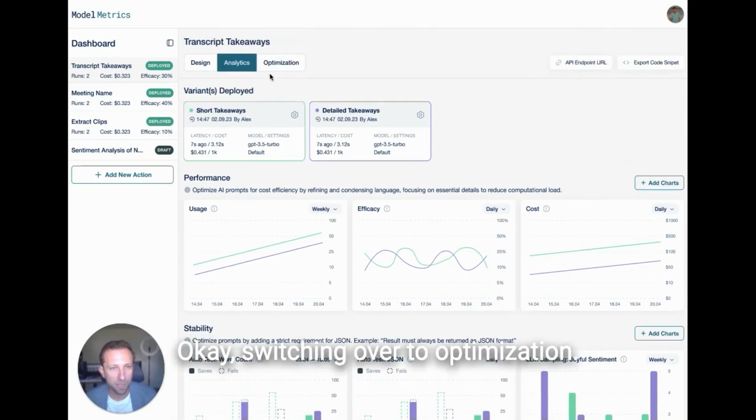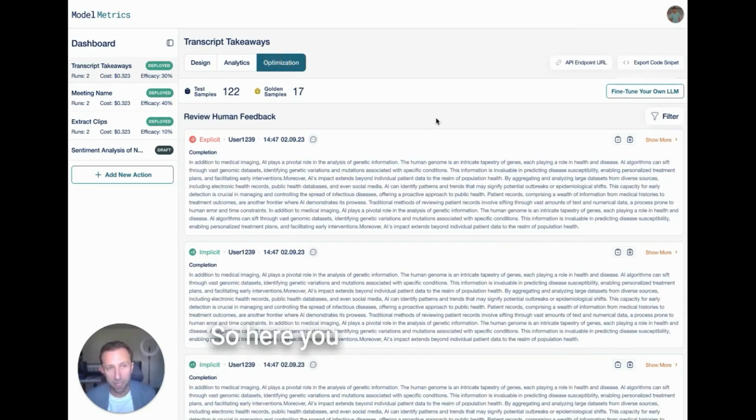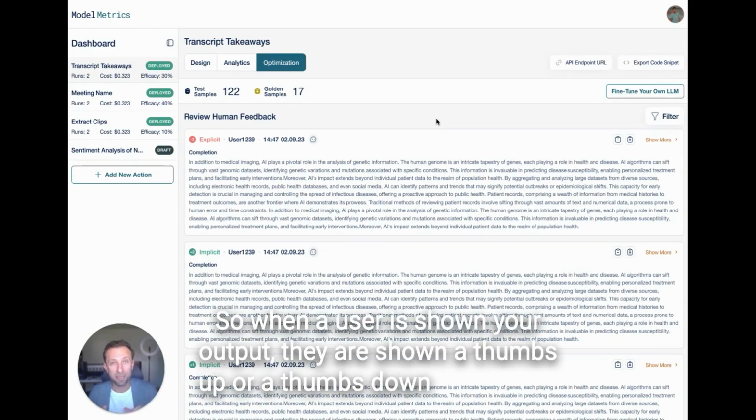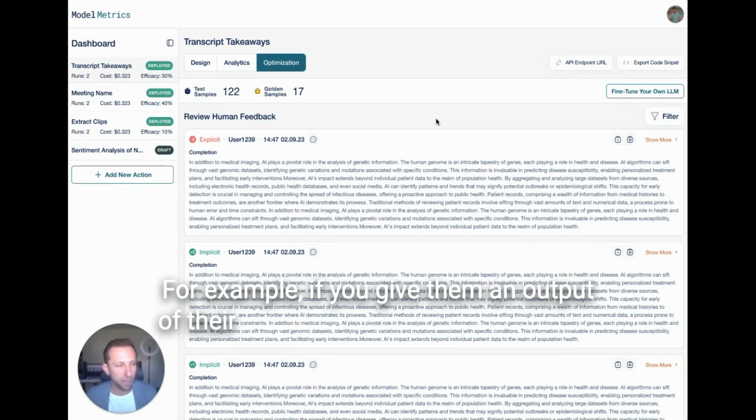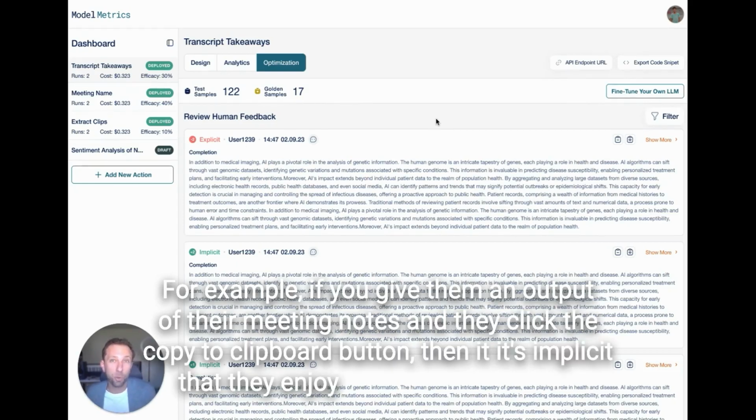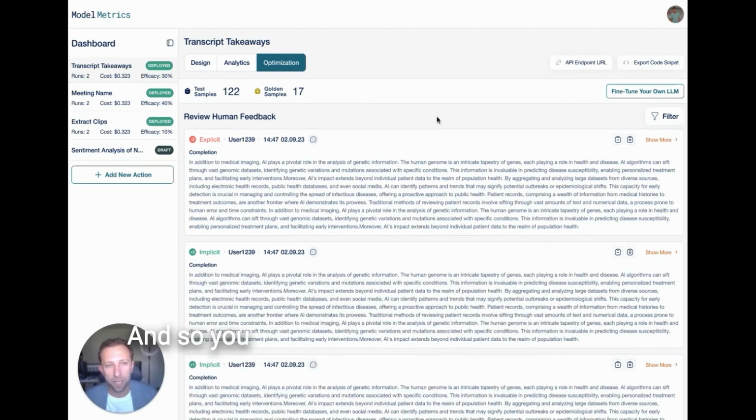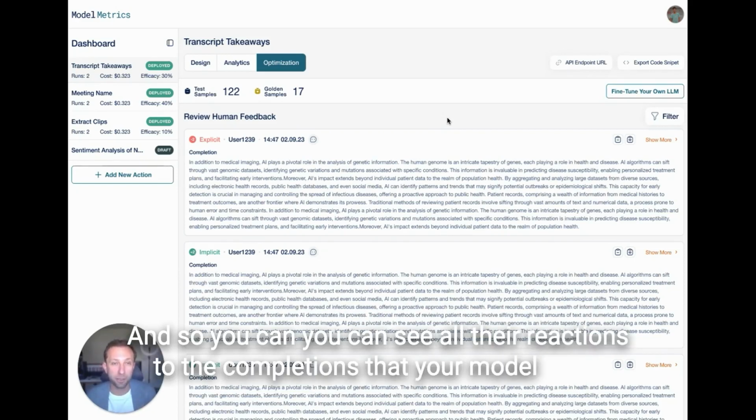Okay, switching over to optimization. So here you can see the actual feedback by users to your prompt. So when a user is shown your output, they are shown a thumbs up or a thumbs down, like, dislike. You can also monitor for implicit reactions. For example, if you give them an output of their meeting notes and they click the copy to clipboard button, then it's implicit that they appreciated those takeaways that you gave them. And so you can see all their reactions to the completions that your model gave.